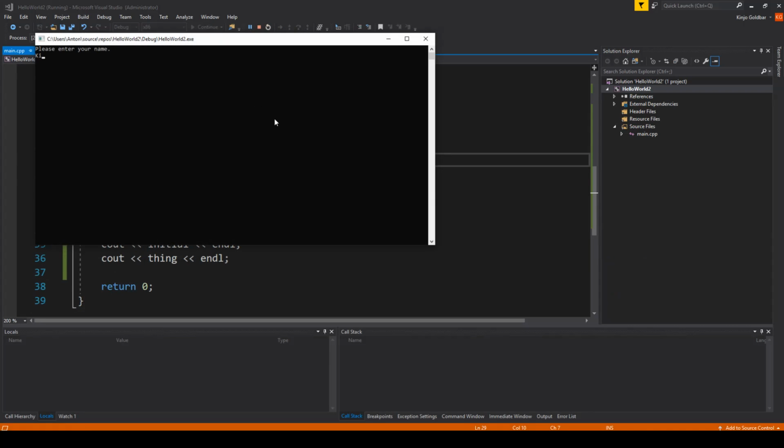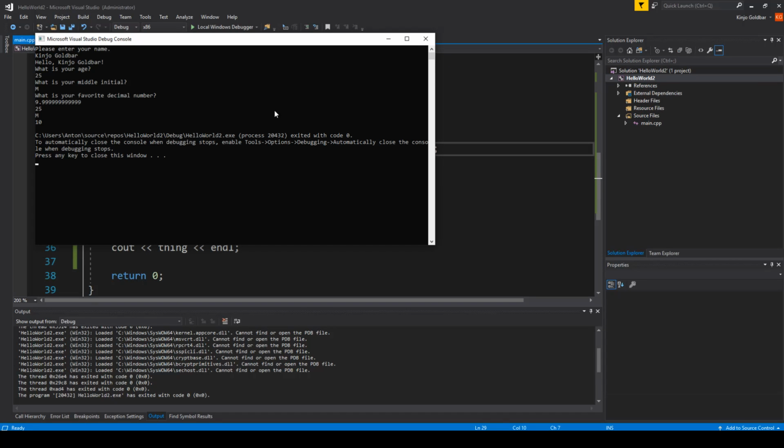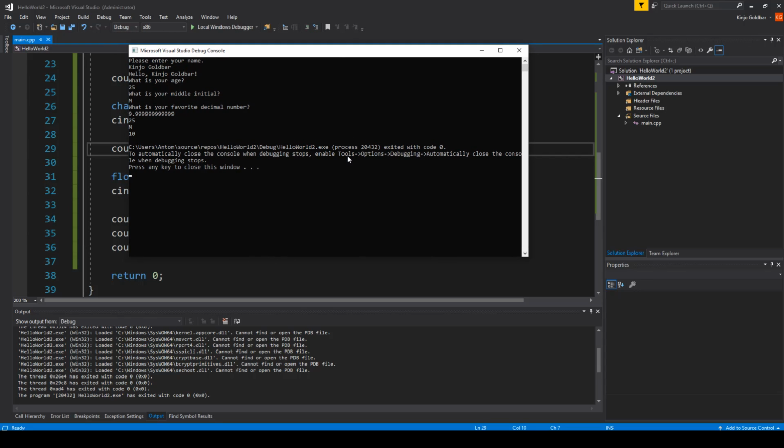Let's try one more thing. Kinjo Gold Bar, age is 25, initial M, and let's try my favorite decimal number is going to be 9 point, really big number. So that actually rounded to 10. I'm kind of surprised on that. Very interesting.